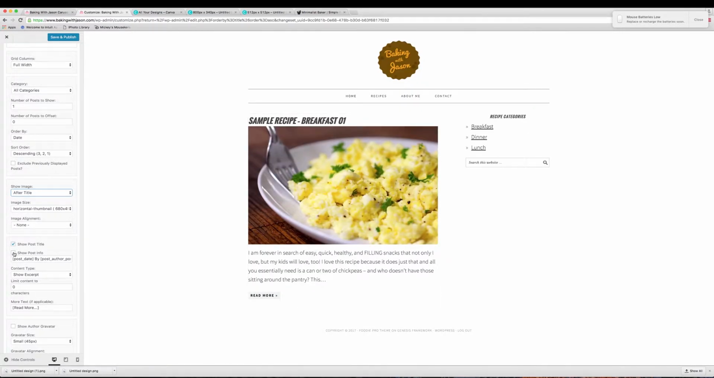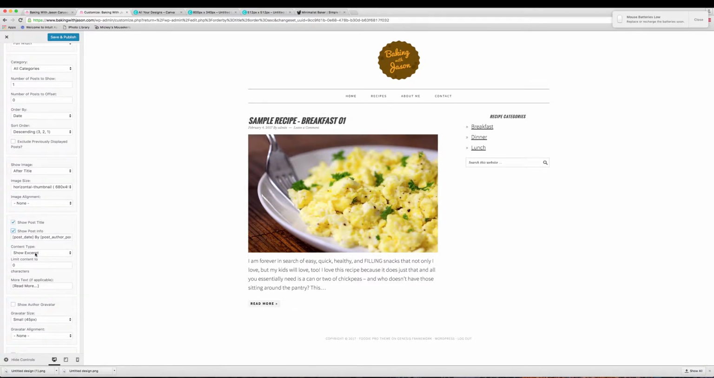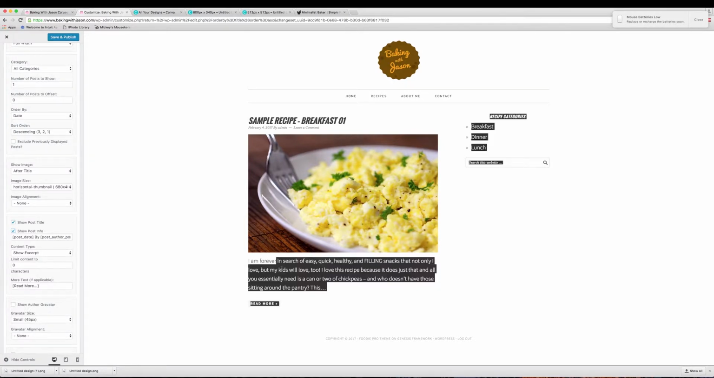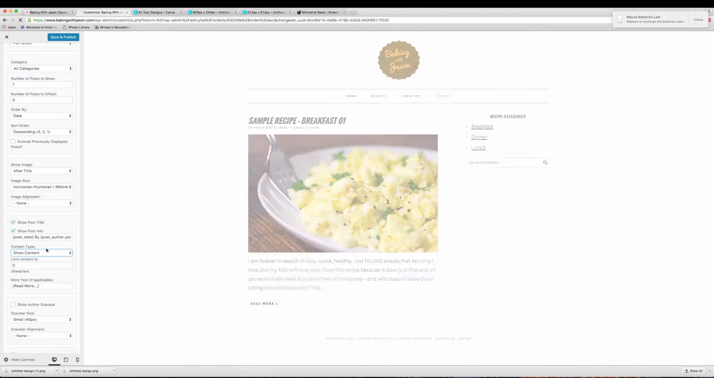You can also show the post info, which I think is nice, so people can see the last time you posted. And here you can see that it's set to show excerpt. What that means is it's going to limit, it's only going to show the first paragraph or so of the recipe. For this section, we want to show the entire content.